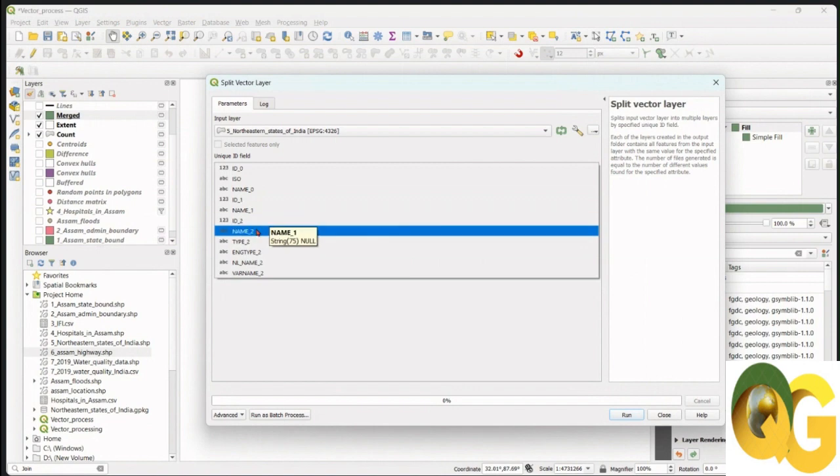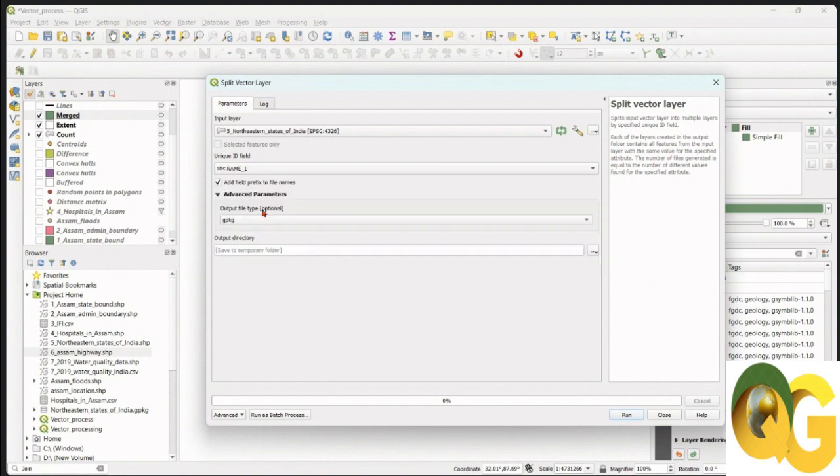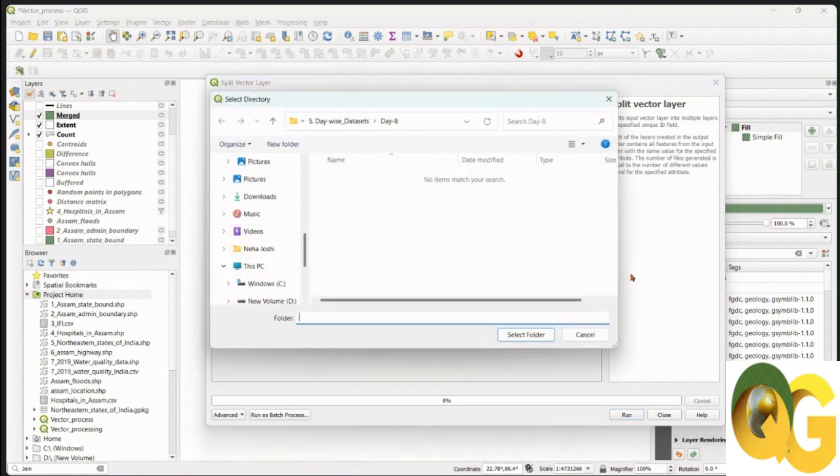If you go with name 2, then it will split it into the number of features, or the number of districts, this particular layer has. I hope this is clear. Let's go with name 1. You can also change the output file type. Let's keep it GPKG. Otherwise, your 7 to 8 layers as shapefiles will each have all the supporting files with them. That's why QGIS is intelligent to keep it GPKG by default. Name 1, and let's save it to a directory.